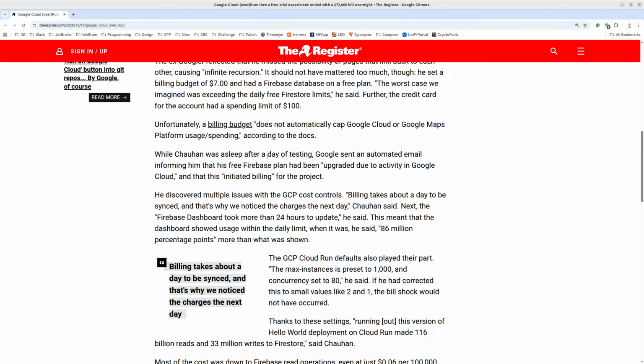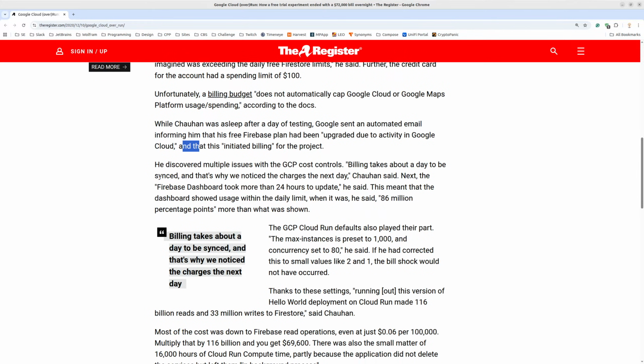While he was asleep after a day of testing, Google sent an automated email informing him that his free Firebase plan had been upgraded due to activity in Google Cloud, and that his initial billing for the project had started. Okay. He discovered multiple issues with GCP cost controls.